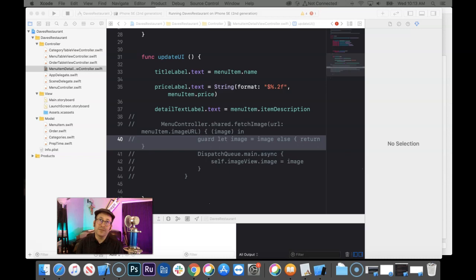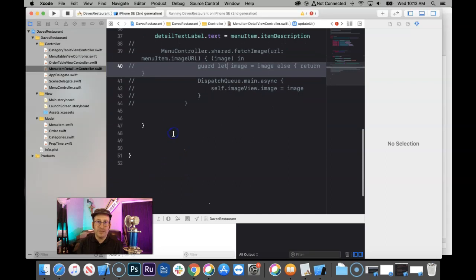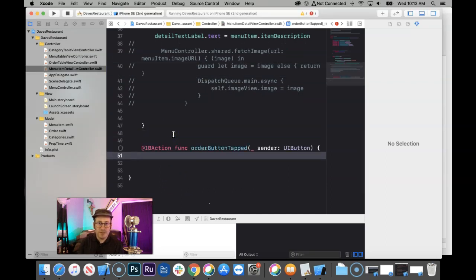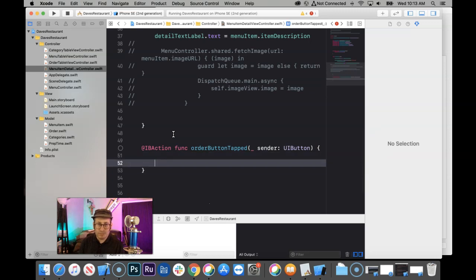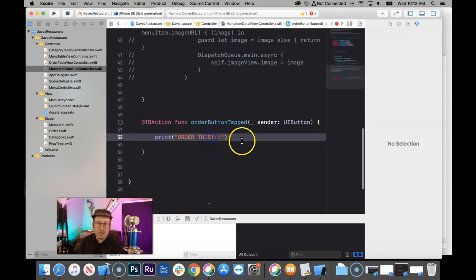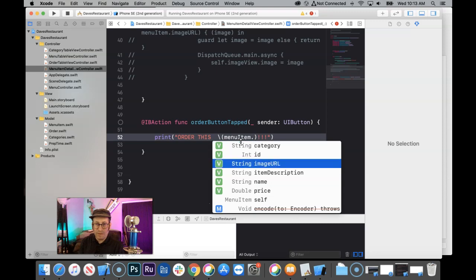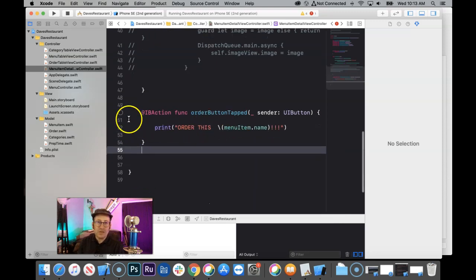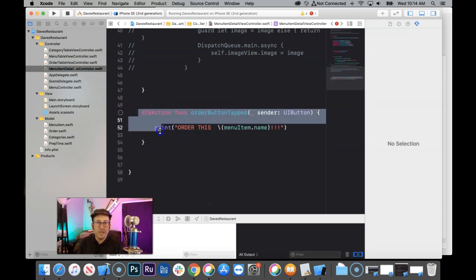And then let's make an IB action so at least something happens when we press that button. That's really bugging me. I'm just going to print something called order this. Okay, we're going to order the menu item. Order this, menu item, and we can even just specify order this thing. See, it's not connected yet because we just made this function. It is a function, we made it and we didn't connect it.